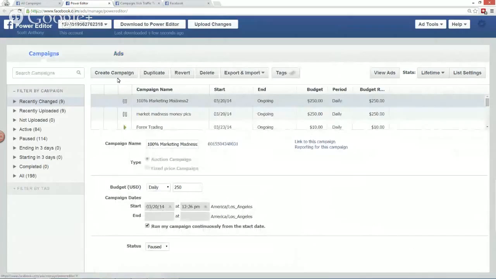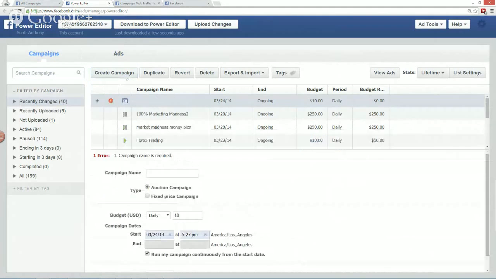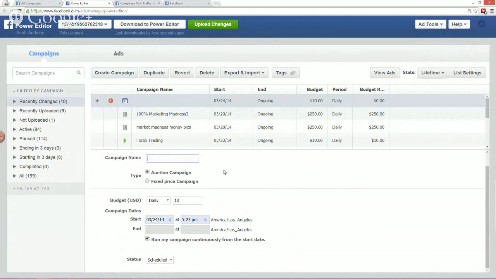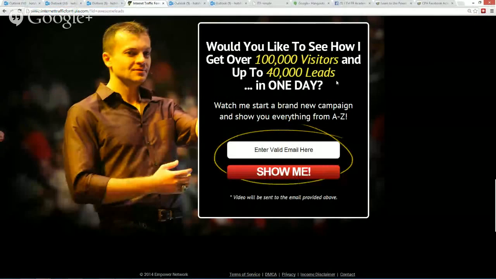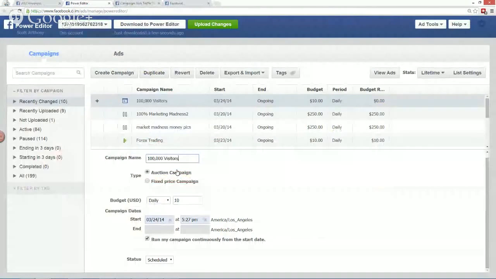And so first things first, guys, we're going to click on Create Campaign. You guys see that right there? It says Create Campaign. Very simple. And then what we do is give it a name, okay? Now, I usually give it a name that reminds me of whatever the ad has on it. So I'll give it my campaign name, like 100,000 visitors training. So that's what I'll do, 100,000 visitors training.